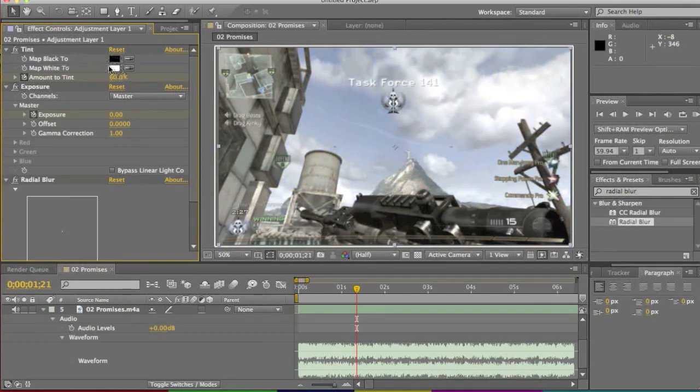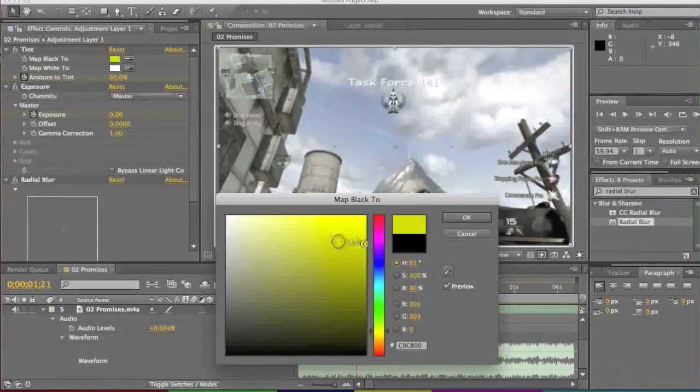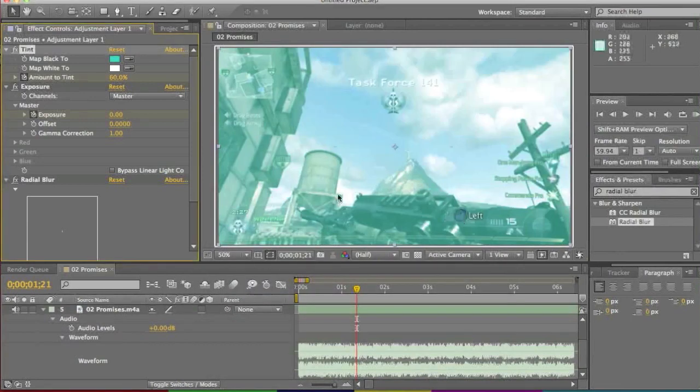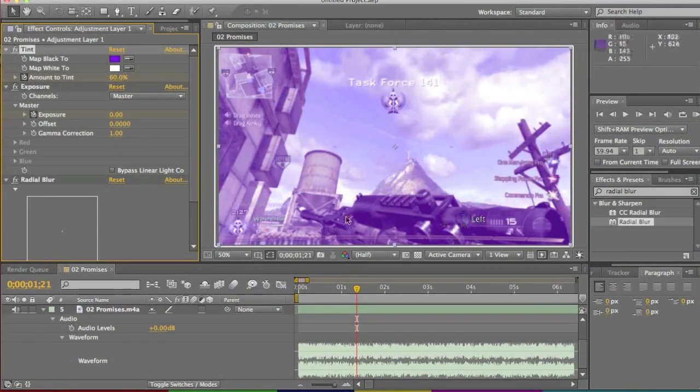For the colors, we're going to leave map white to white. And for map black to, for the first one, let's go with orange. No, I lied. Let's go with blue. So there's that. And let's not go with blue, actually. Let's go with purple. Now that we have our purple keyframed, we're going to go down here to exposure.